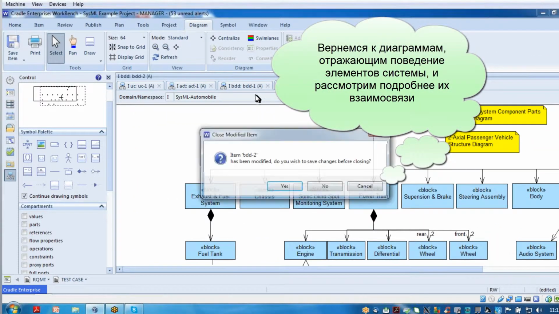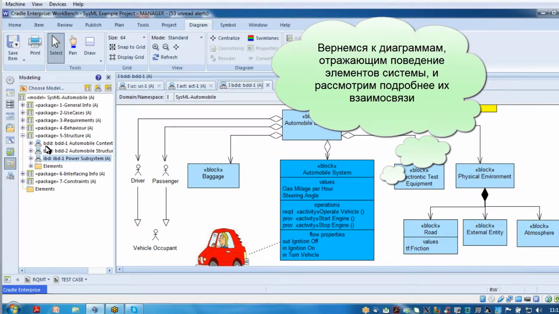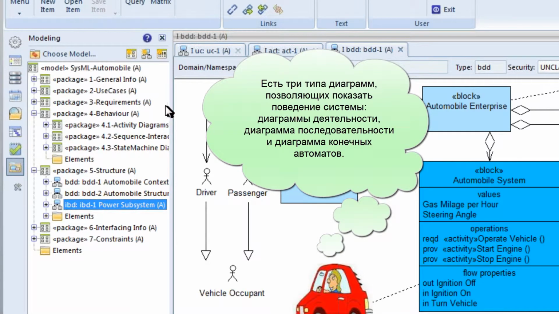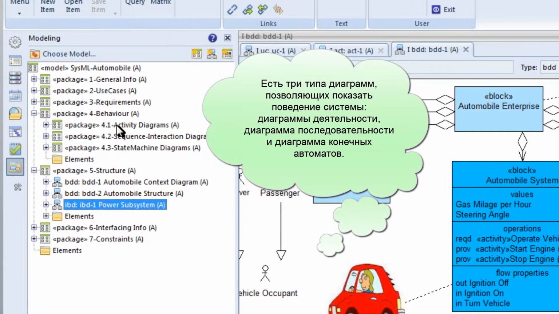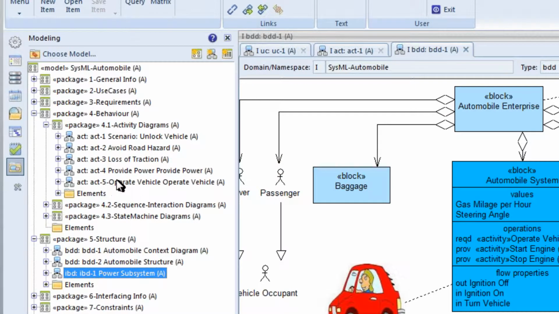Now let's go back over and look at our behavior again. Remember, there are three flavors of behavior. There are the activity diagrams that we looked at a couple. Let's look at one more. Let's see, how about provide power? Or operate the vehicle. Let's look at that one.